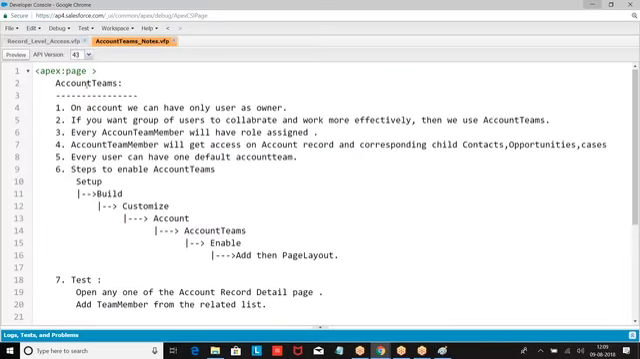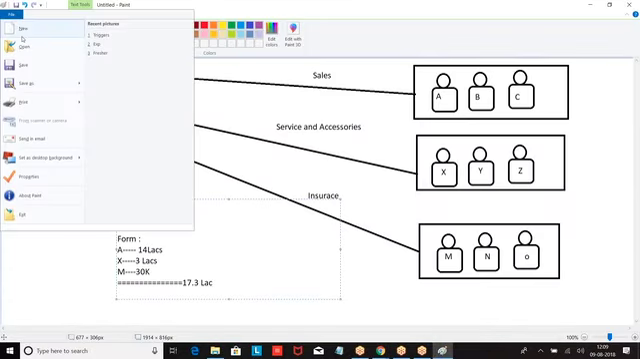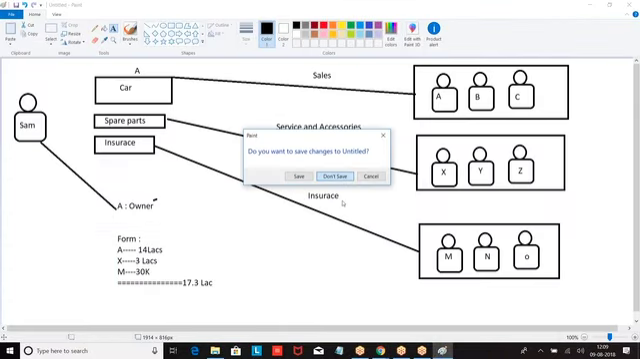Then next important topic. What is the next important topic? Territory management. Now what is this territory management? Let me give you one more example.